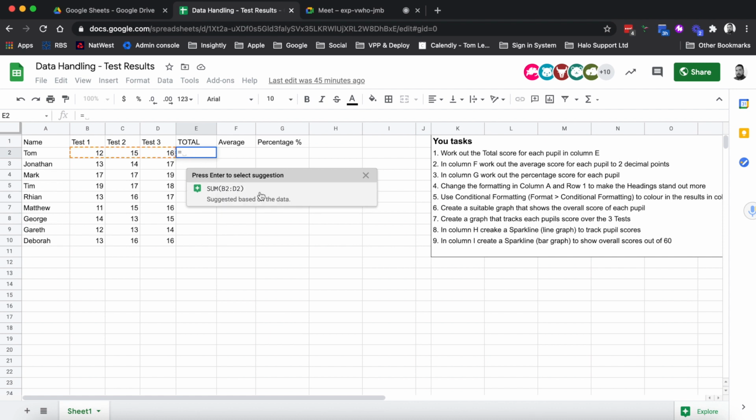One thing that Google Sheets does, which is nice, is it looks at where you are in terms of cell E2 here, and it looks at what data is around it. So it looks above and says, right, you're in a column, and the word total is above you. You've got 3 bits of data to the left. There's a high probability that what you want to do is this formula, equals sum B2 to D2. So I could just click on that and it would put the right formula in.